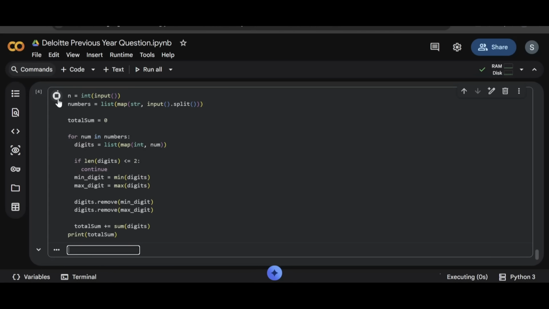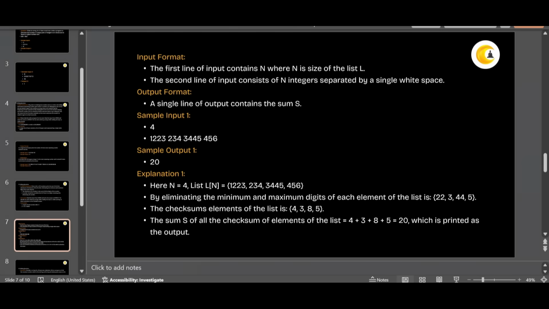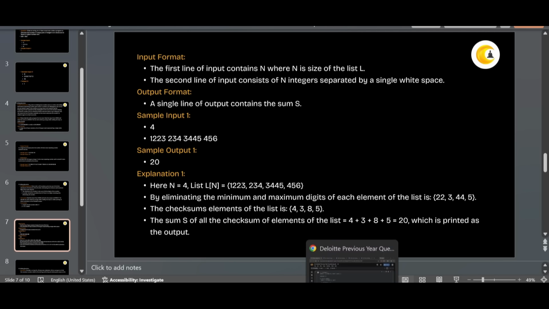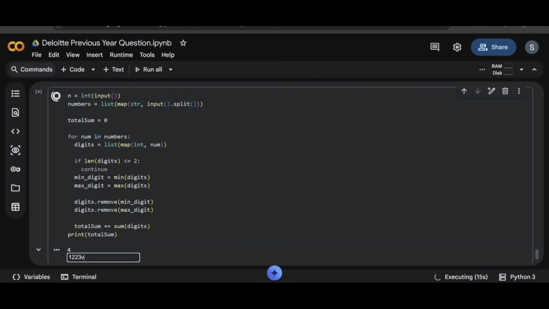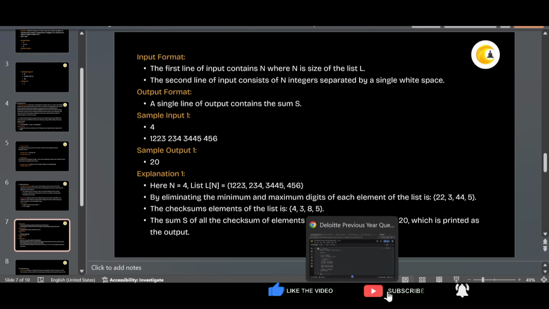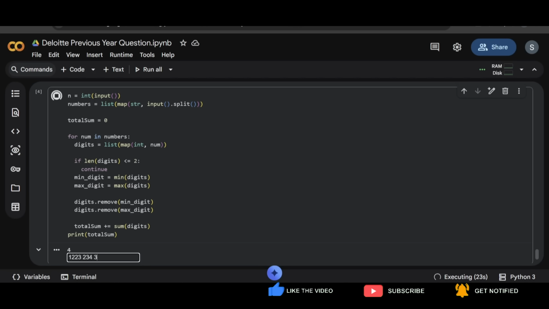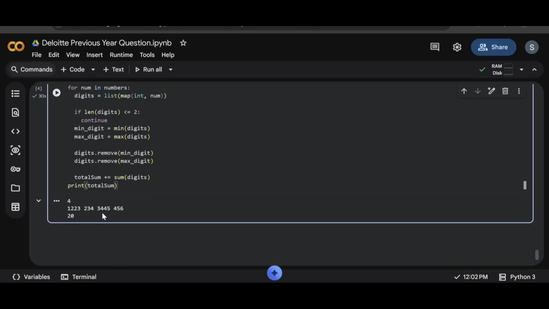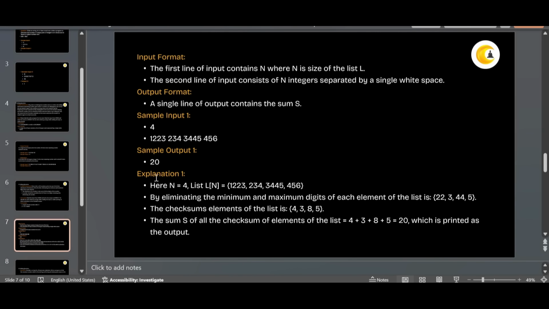Okay, so let's run this and we'll take the values from here. I actually forgot. So it was 4 and then it was 1, 2, 2, 3. Then it was 2, 3, 4, 3, 4, 4, 5. And then the next one was 4, 5, 6. Okay. So if you hit enter, the output is 20. Okay. That is exactly the answer, 20.